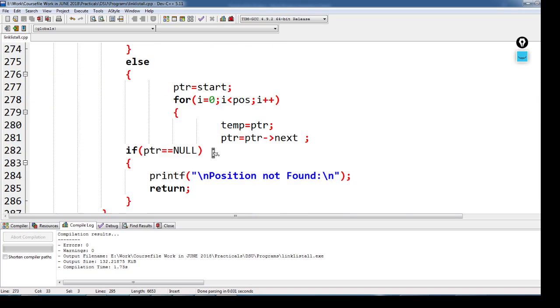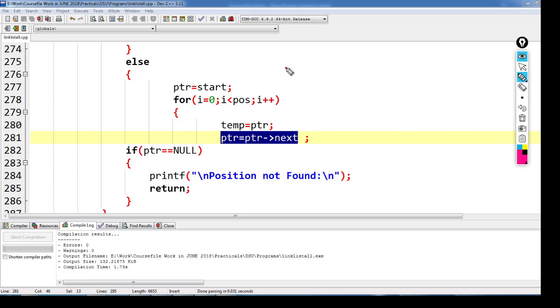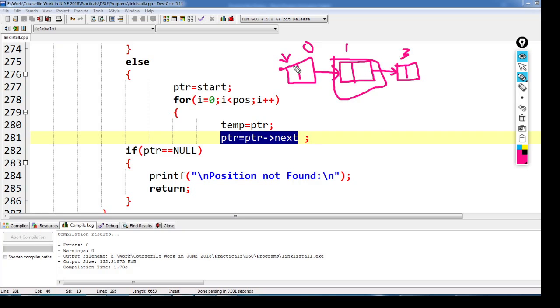If this is not the case, then you have to again start from the first node. So the temporary pointer will be pointing to the first node, and up to the position you have to move the pointer variable. Including position I am not saying, excluding position. Suppose for example you want to delete a node after the second node, and there are a total of three nodes. This node you want to delete. So your ptr is starting from this point, and the condition is i is less than position. This is the zeroth position, this is the first position, and this is the third position. Now this node you want to delete.